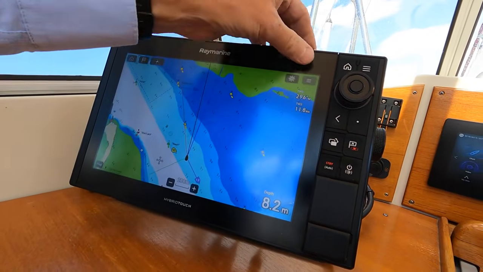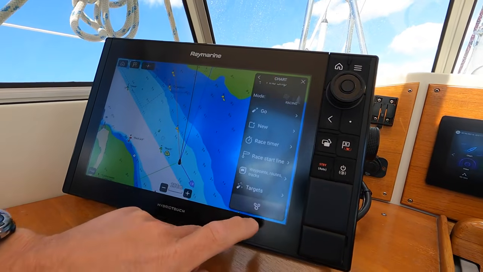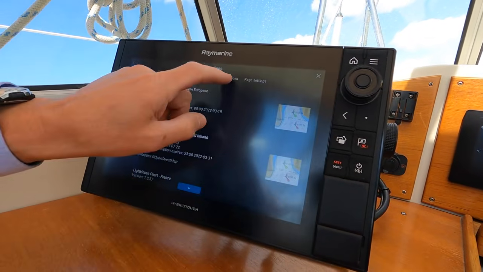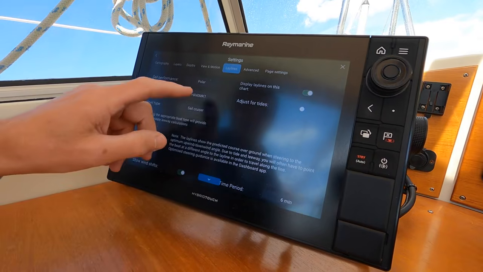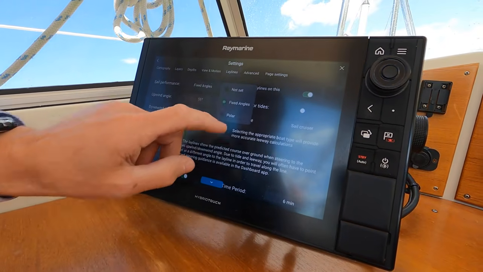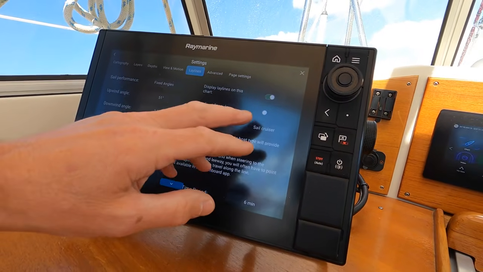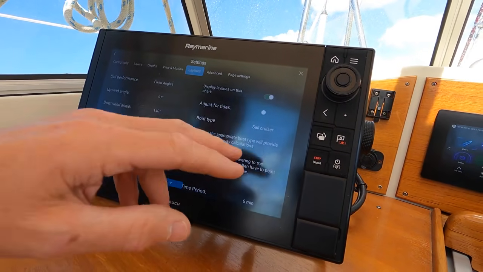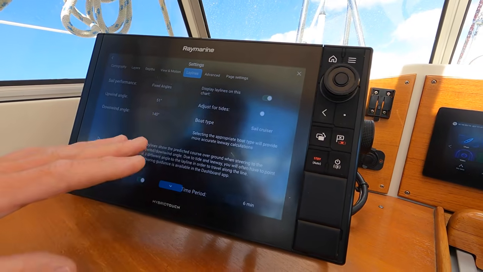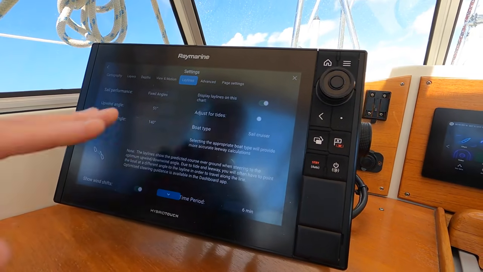Okay, having set those ley lines, I'll go back to what we had, fixed angles, and we're on a sail cruiser, and you can adjust also for tides. For the purpose of this exercise I won't, but that's what you can do, so it takes in the effect of tides as well.